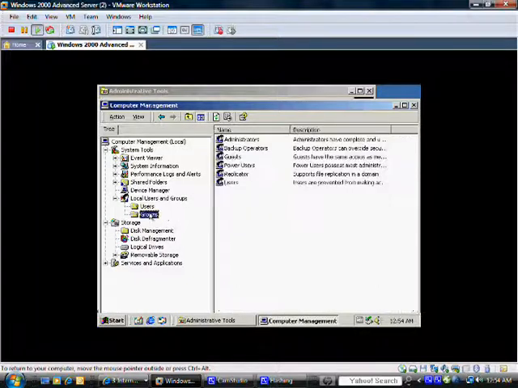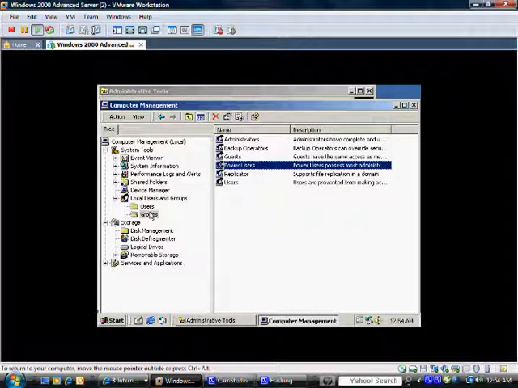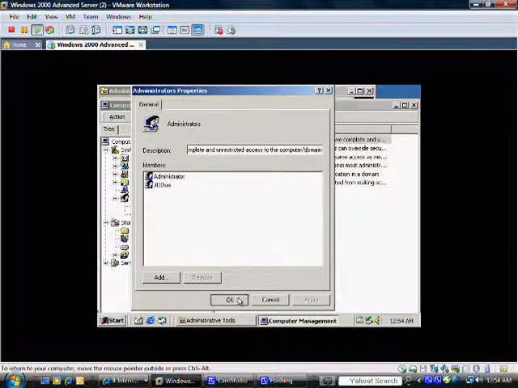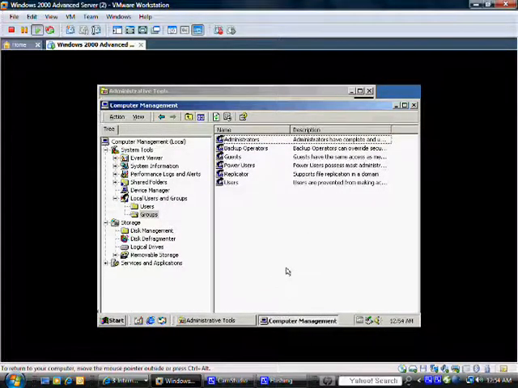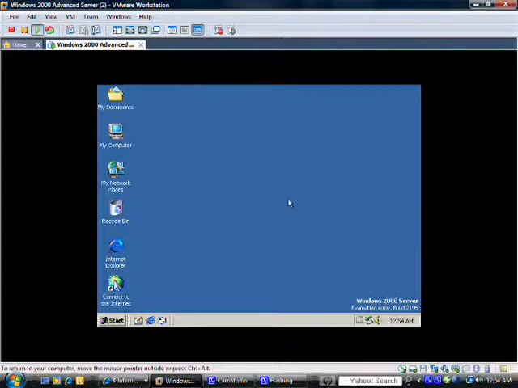Okay, let's go to groups and power users. Doe and JDoe are now in the group for power users, and with administrators, JDoe and the administrator are the administrators in those groups. And then we can mix and match if needed, but we don't need too many administrators, but the power users are okay. Okay, well let's exit out, and that is how you create users and groups in Windows 2000 Server.